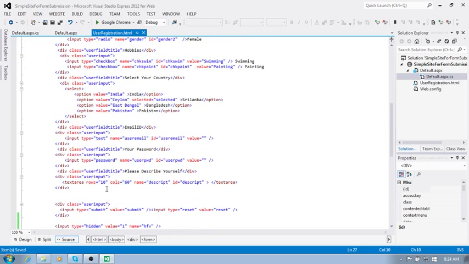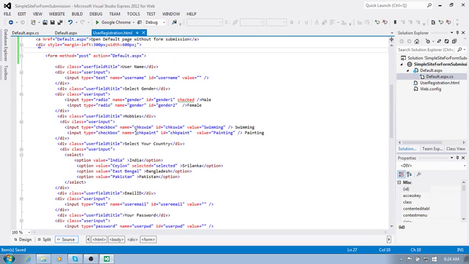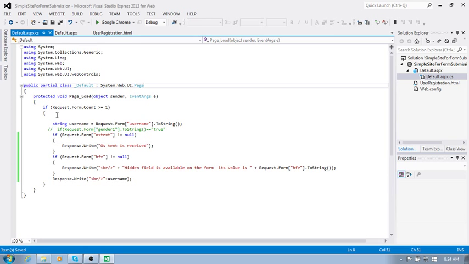But normally if you use the submit button, you are filling actual form data. When form data is available, it is going to execute this. Otherwise, it's just going to ignore all that, like we have done here in the code: if request.form.count greater than 0. So whenever you submit form data, the form count will be greater than 0, if the form is having any elements.